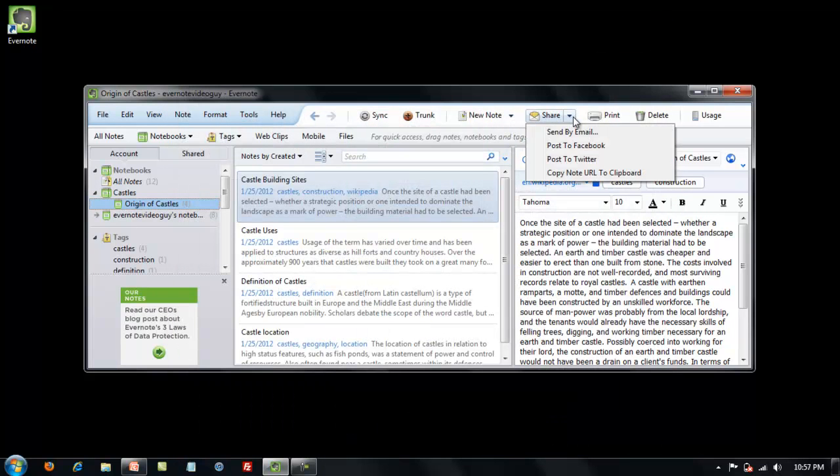Another important feature is the share feature. You can send by email. You can post a note to Facebook, post it to Twitter, or copy this note URL to a clipboard. All of these options are really great if you want to send a note to someone else, or if you are big into social media and you need to post some of your notes, or maybe you take these notes as blog entries and you want to post them quickly. Well, you can do that here with the share feature.